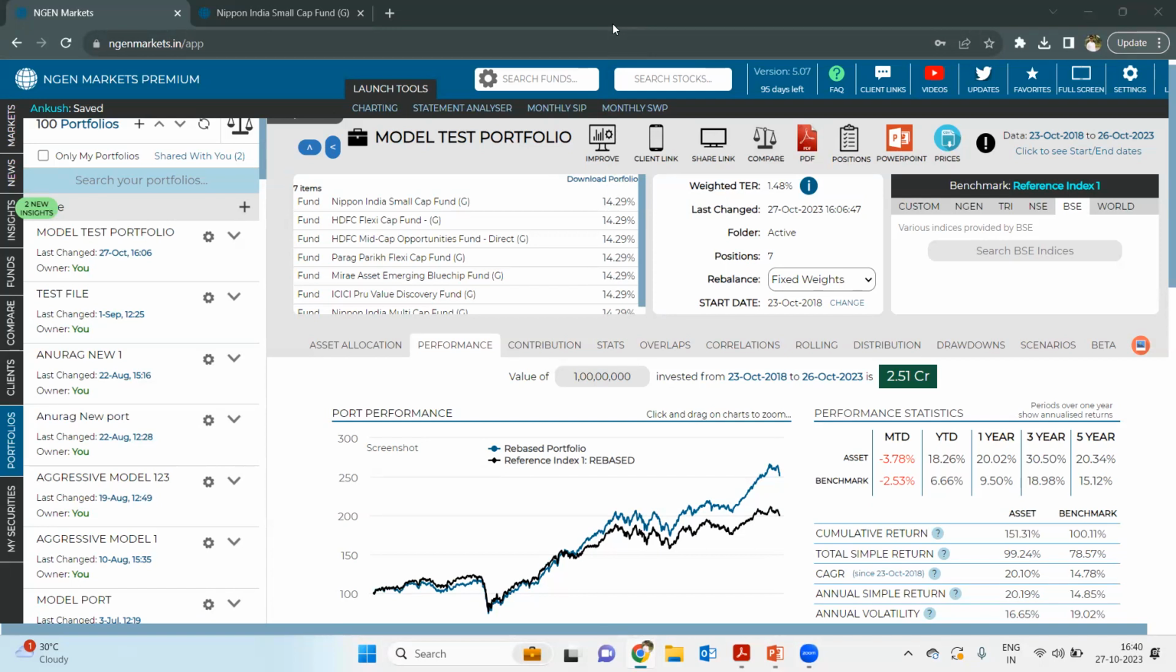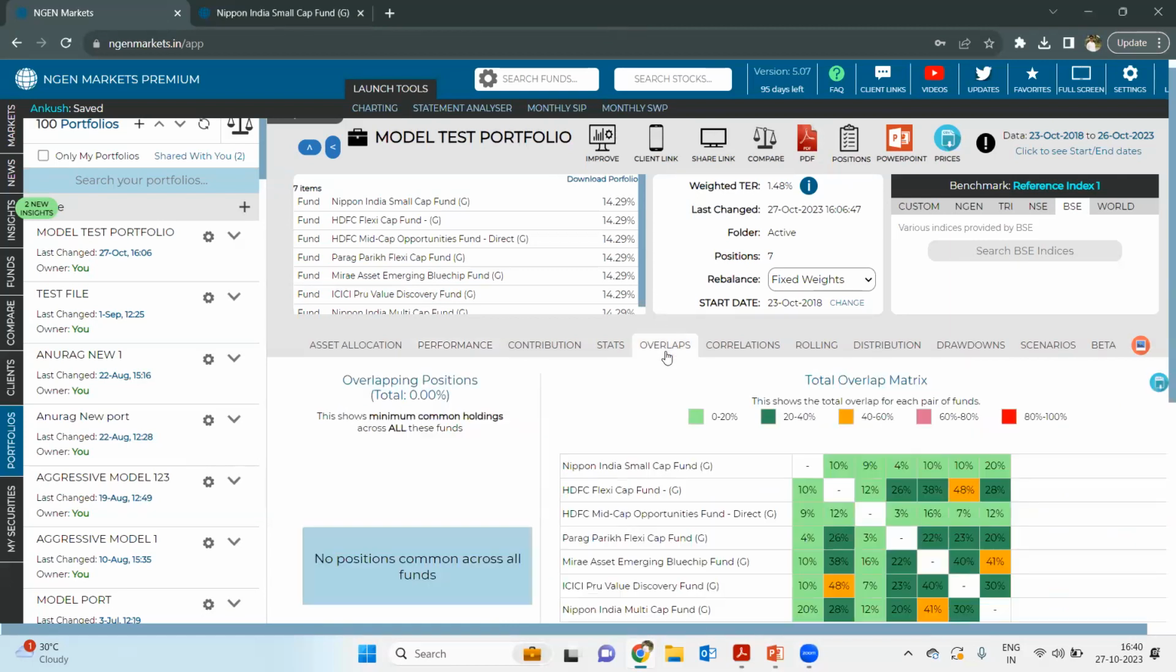If anyone has any questions, please do let us know. There is a question on the overlap tab on the chat. So Ankush, could we just go to the overlap section?